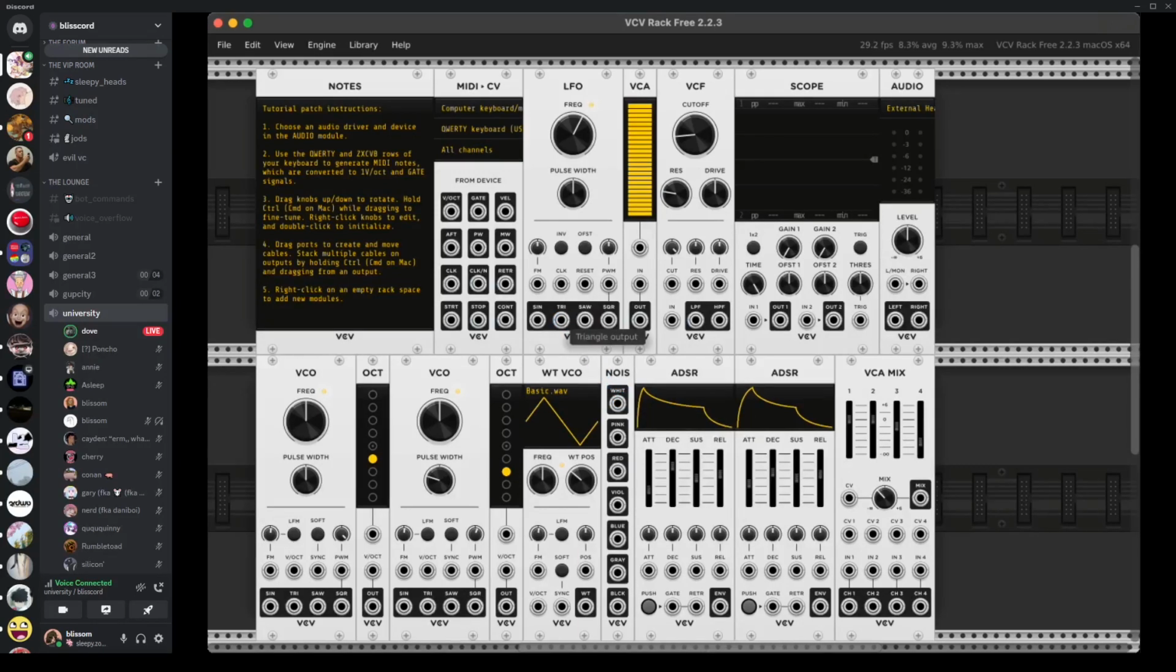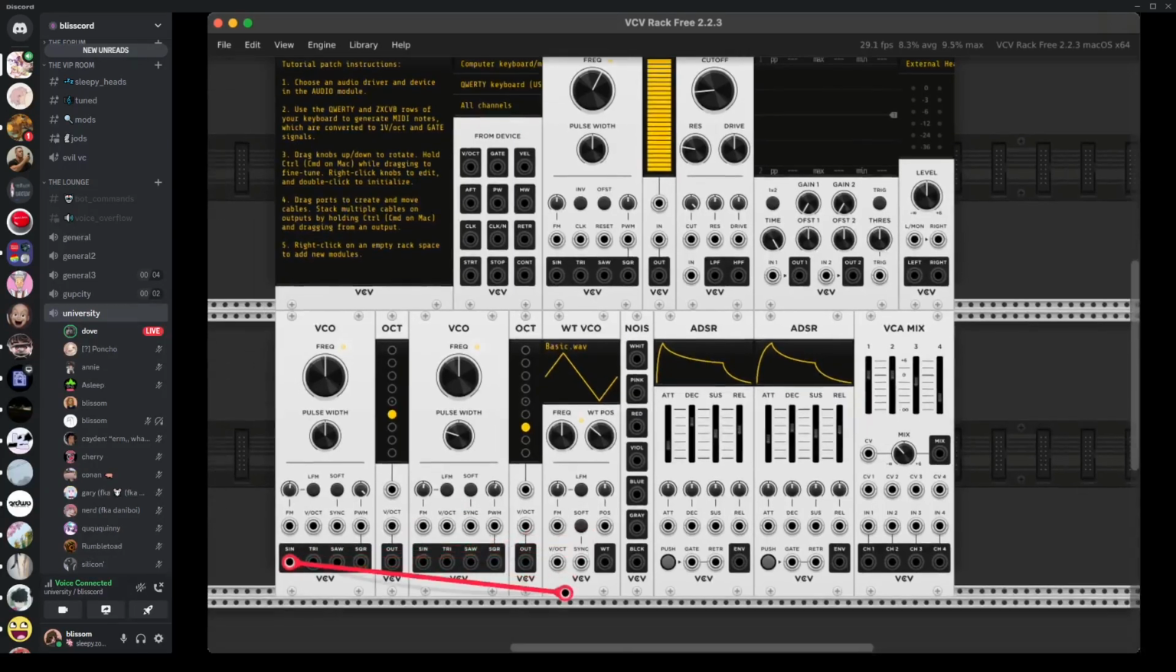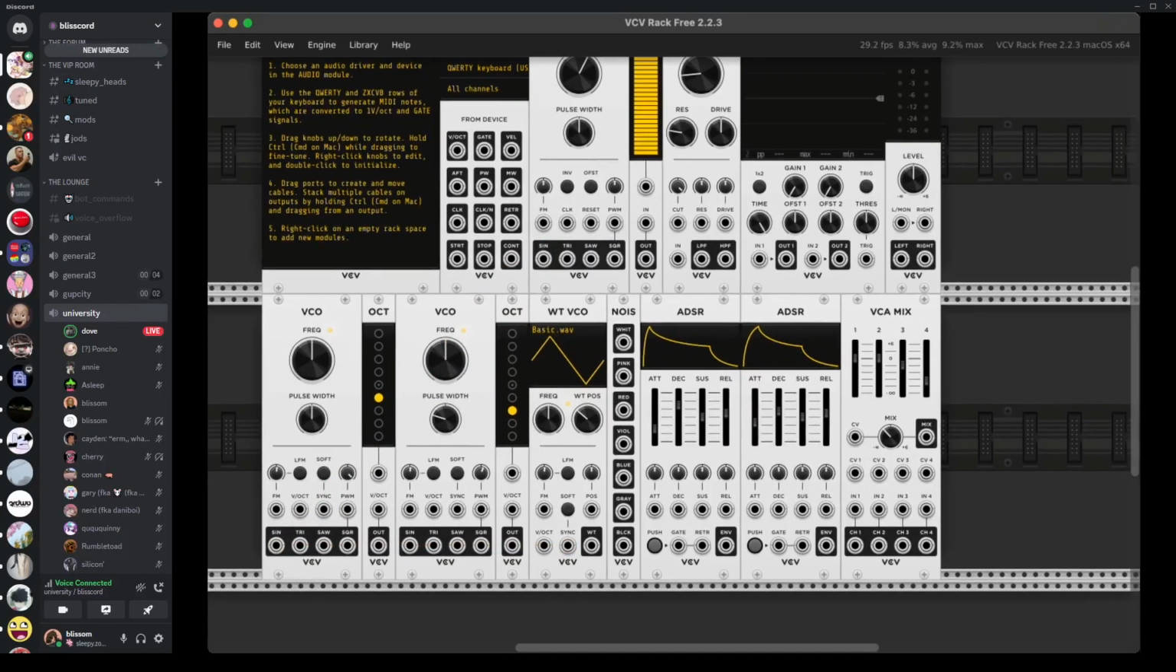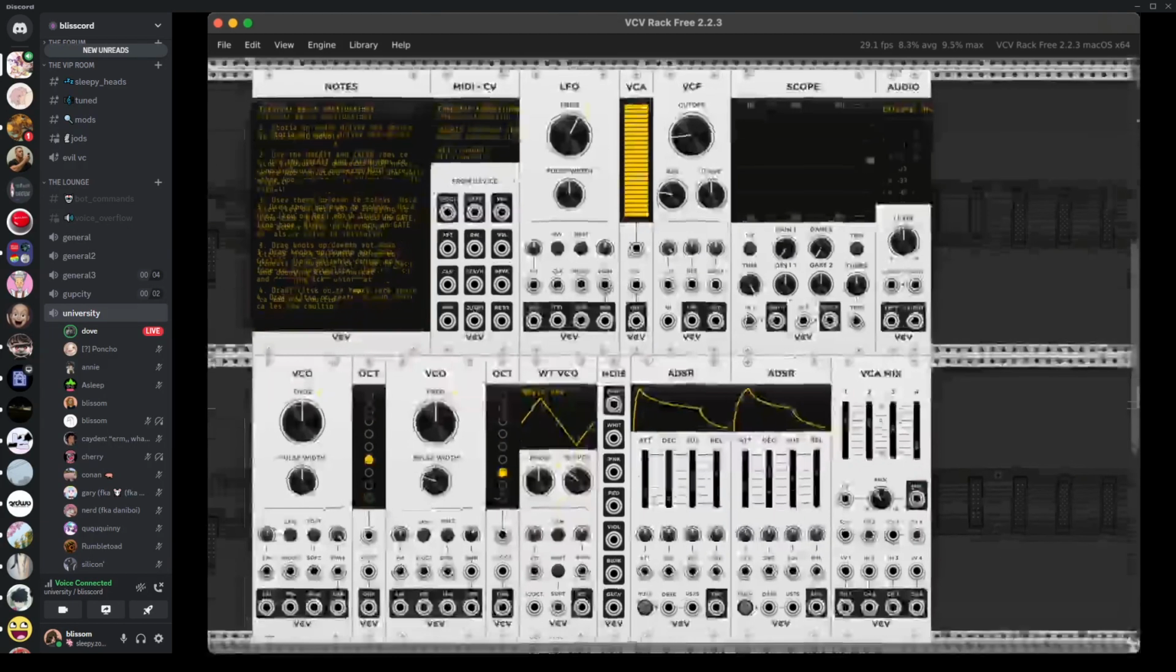Another control that's pretty useful is if you want to drag the same output to two or more inputs, you control-click and drag from the same output, and then you can connect it to as many inputs as you want. And in case you're wondering, the color of the patch cables in VCV Rack means literally nothing. It has no impact on the sound. It's purely aesthetic.